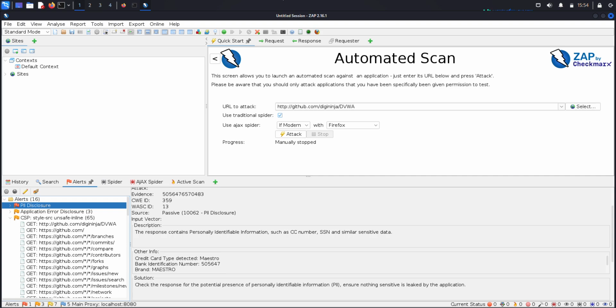My name is Iroko, and I'll be showing you how to run a vulnerability scan using OWASP ZAP, which is a free security tool from the Open Worldwide Application Security Project, or OWASP for short.